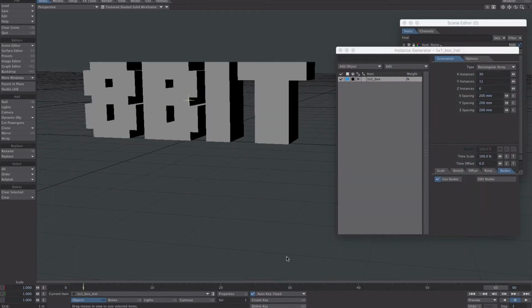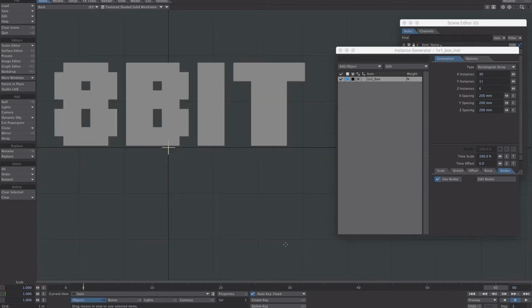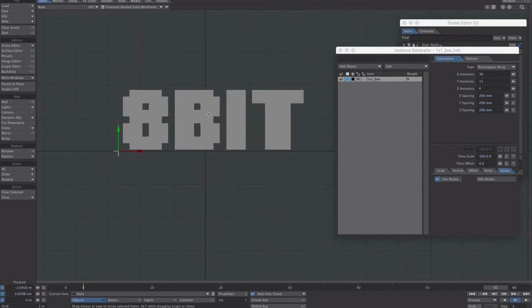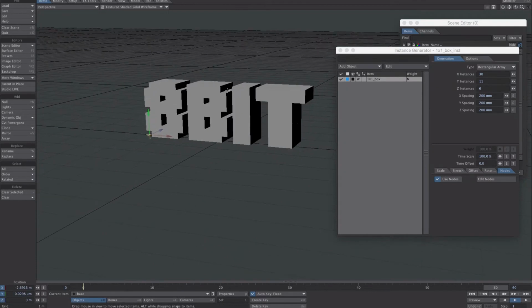So let's create a null as our base point, and let's call it base. Let's move it to the left. Okay. Now in the instance generator, time offset. We need to click on that.